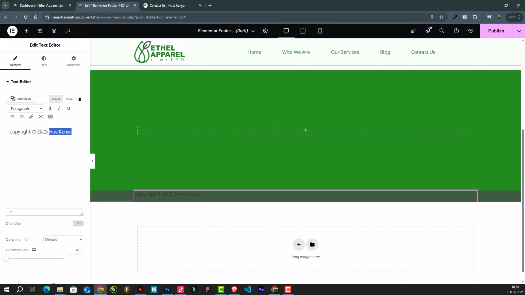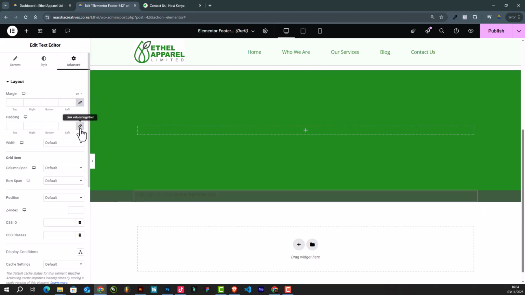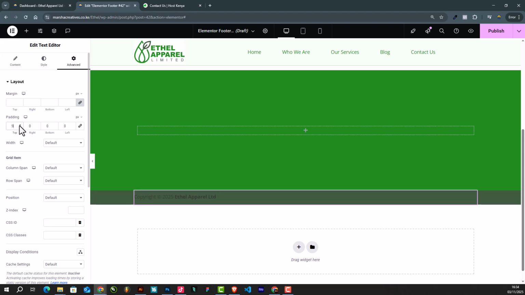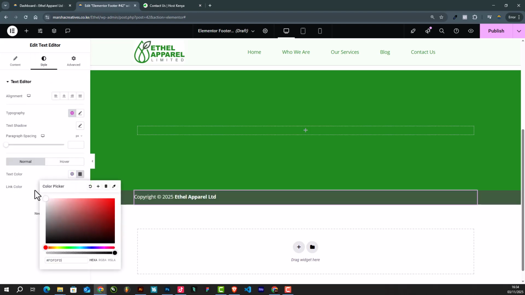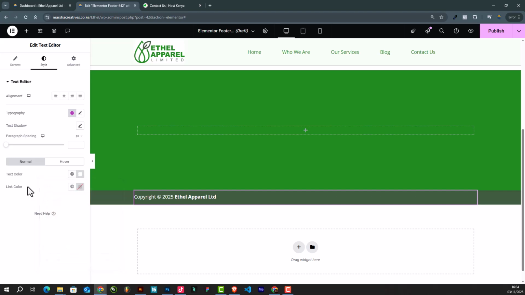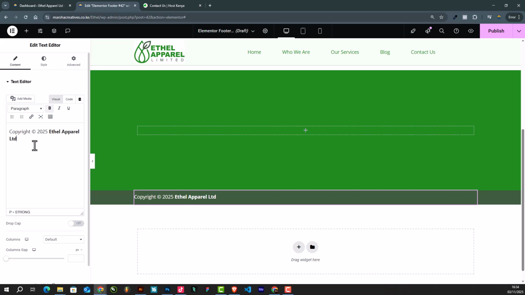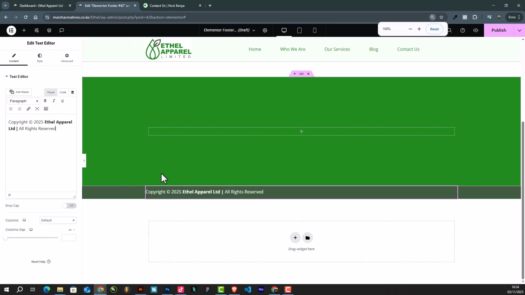So let me just bring in the name. Where is it? I'm on here on my other screen. I'll copy the name, and over here I'll paste it. Okay, so let's give it some top padding like that. Then go to style, change the color from black to white. So copyright symbol 2025 Ethel Apparel. Let's go here. Let's give the pipe symbol and say all rights reserved. So there we go.